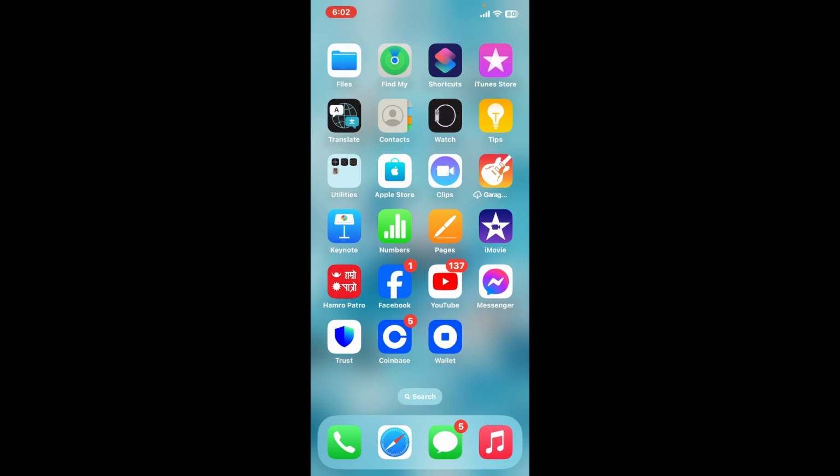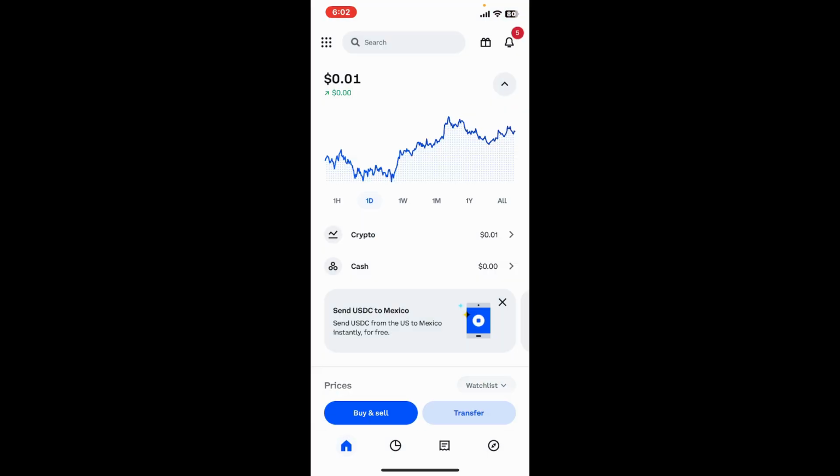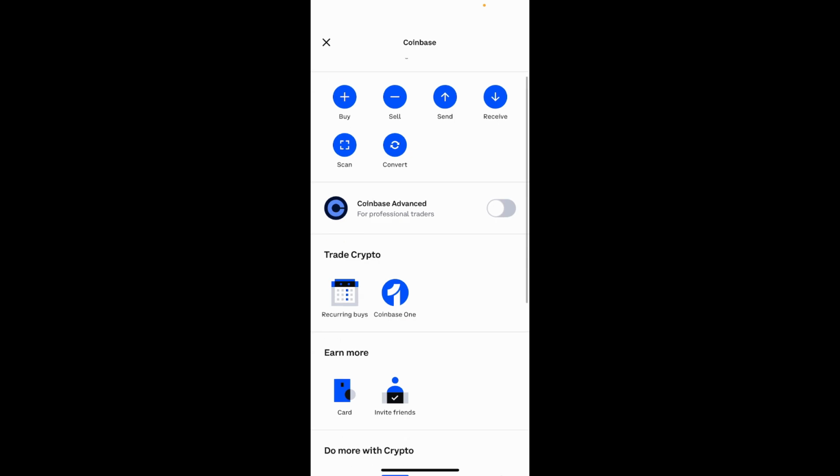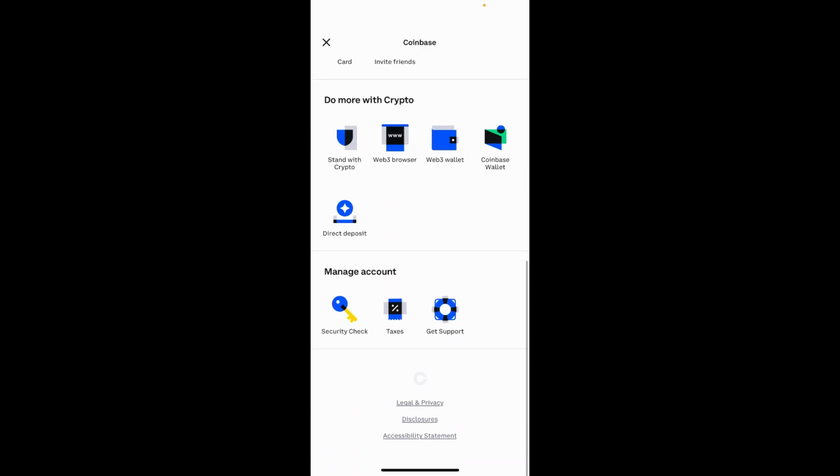Open the Coinbase application from your app drawer. Also make sure that you're signed into your account with your credentials. Once you are on the main home page, click on the waffle menu at the top left corner. In the expanded menu, scroll all the way down and click on Taxes under Manage Account.